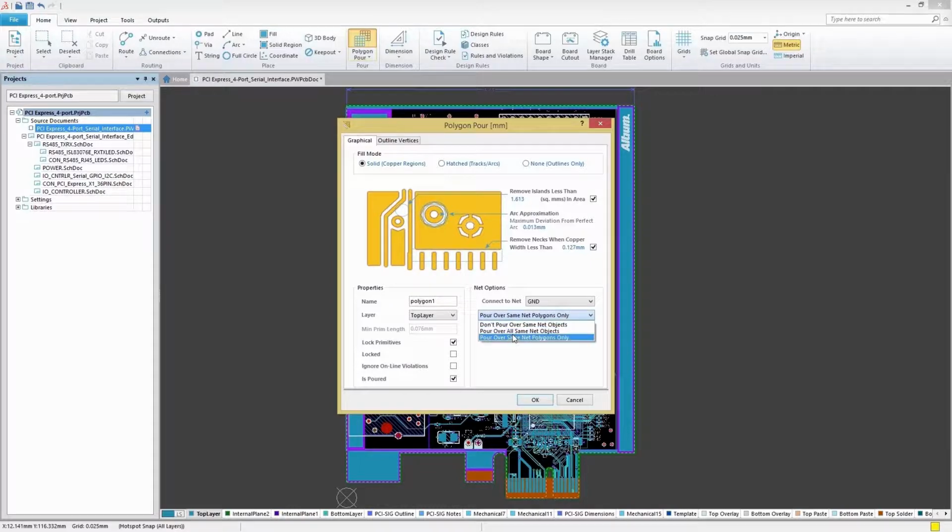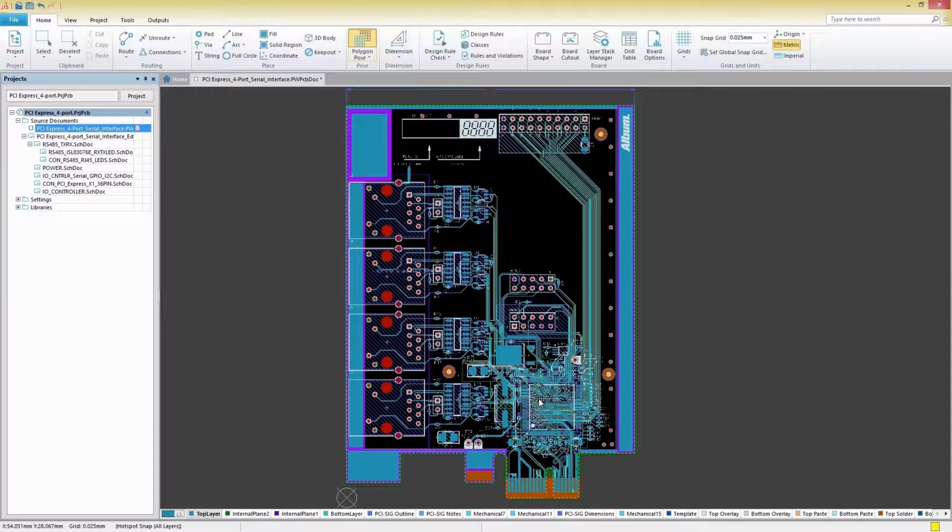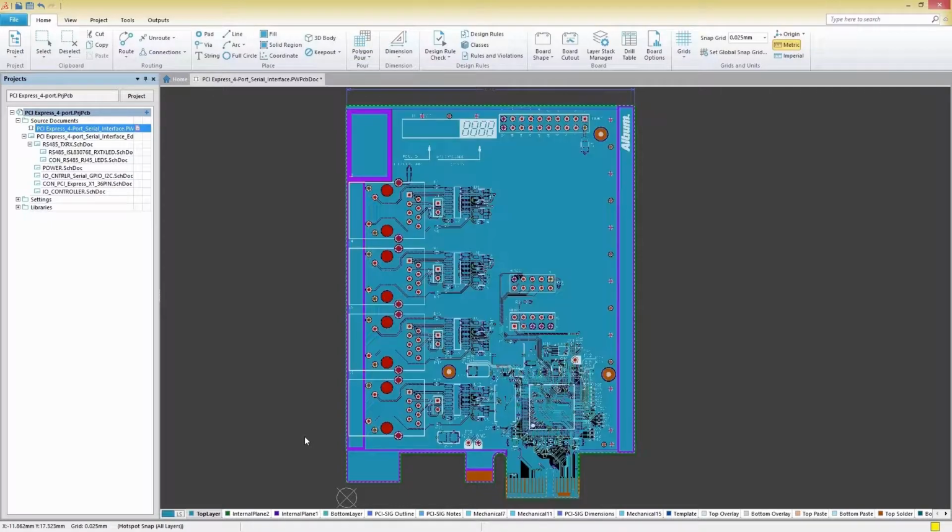Let's press OK, and you'll notice that our cursor is now a crosshair. It's now our turn to define the area of the pour, so we'll click around the boundaries of our board. After defining the board area, we'll right-click or press Escape to complete the polygon pour process.